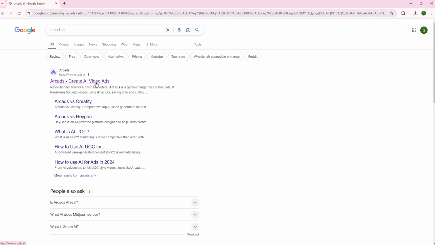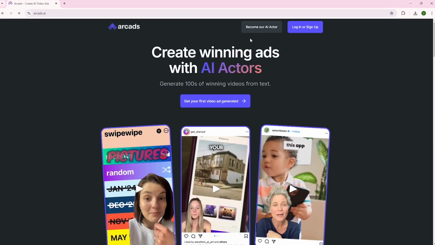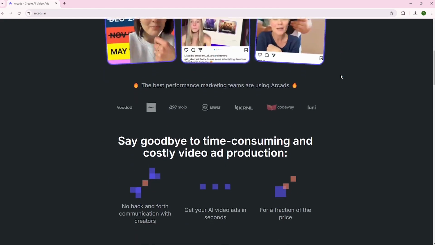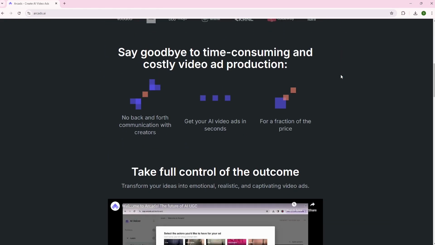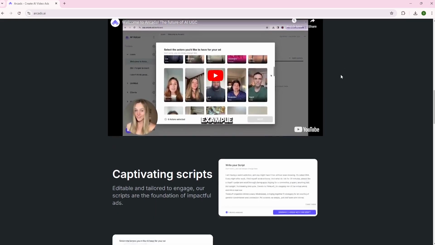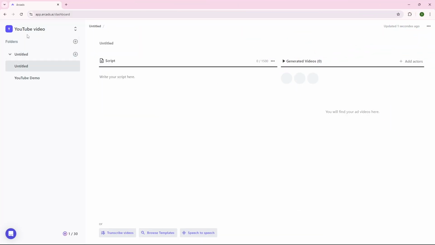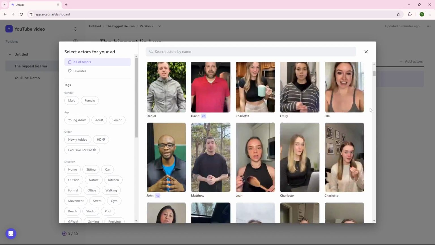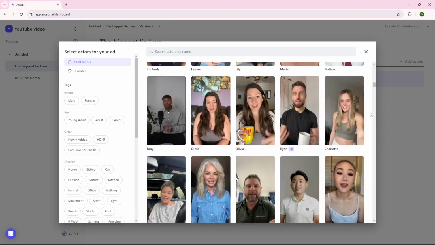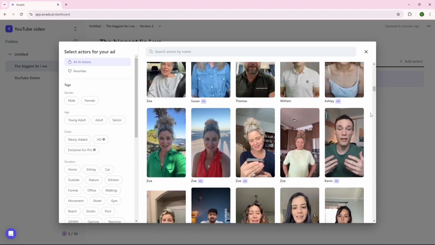Now after this, just head up to Arcads AI to generate a UGC avatar for your videos. Just click the first link and log in with your Gmail account. Arcads AI is a pretty cool AI tool, as you can generate realistic looking UGC ads with just the script, so let's try it out. This is the interface of Arcads AI. It's very simple to use. You can just paste your script on the left. And on the right, you can choose your actor for your ads. As you can see, you have tons of options to choose from.